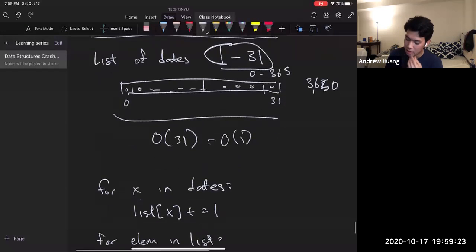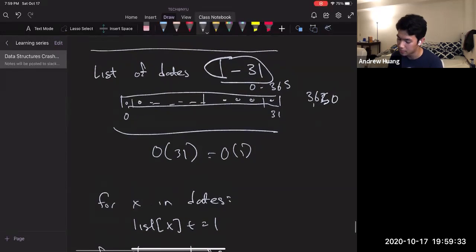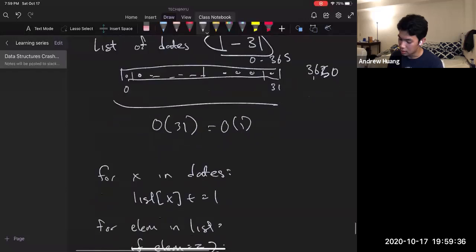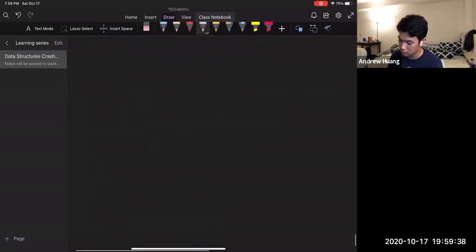For the most part, it's nice to know the data structures, but you also have to look into the problem a lot to figure out which data structure fits it best. And yeah, I don't know what else to say.